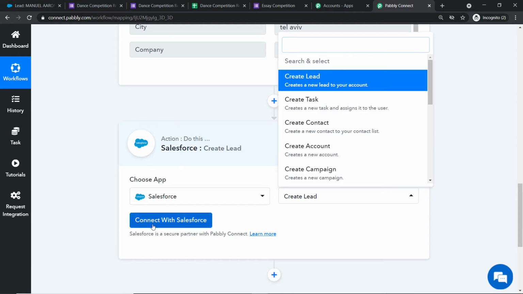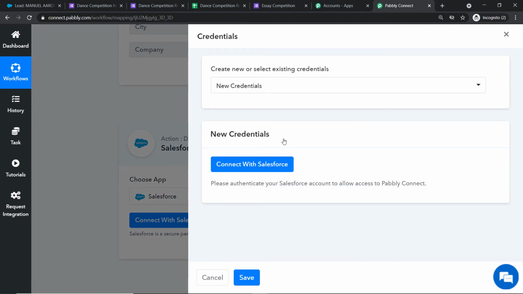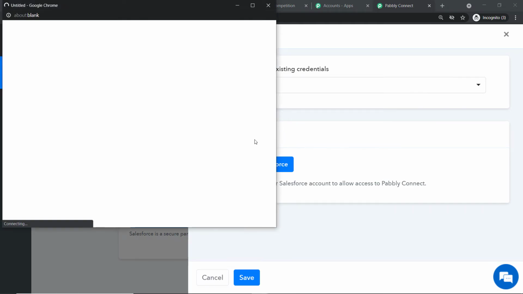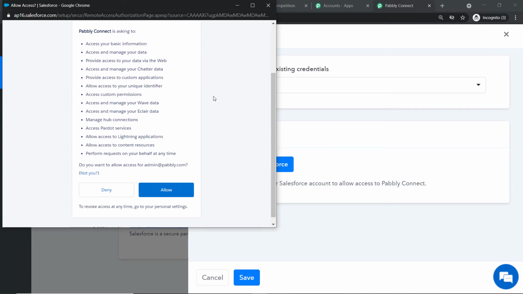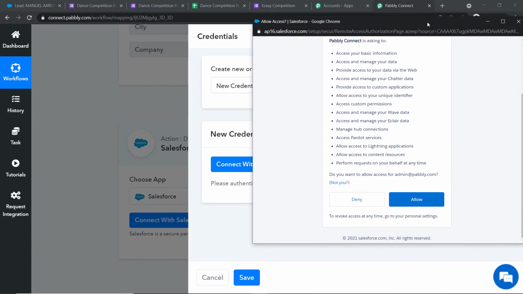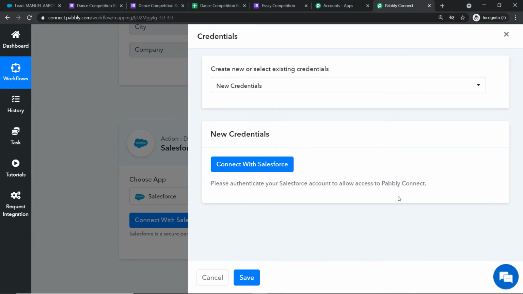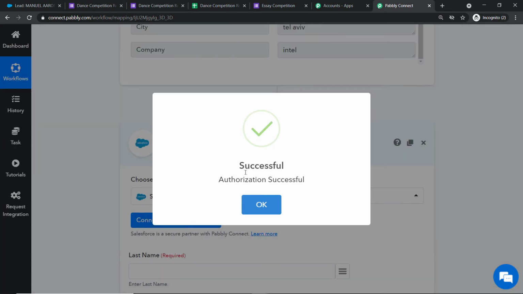So let me just click on connect with Salesforce. In the new credentials, let me just click on connect with Salesforce. Okay, so now Pabbly Connect is demanding access. Before you click on allow, let me just tell you something. Pabbly Connect doesn't take any chances with your data. Your data is 100% safe and secure with us. So on the basis of that trust, let me just press allow. Okay, so it is showing the authorization is successful.